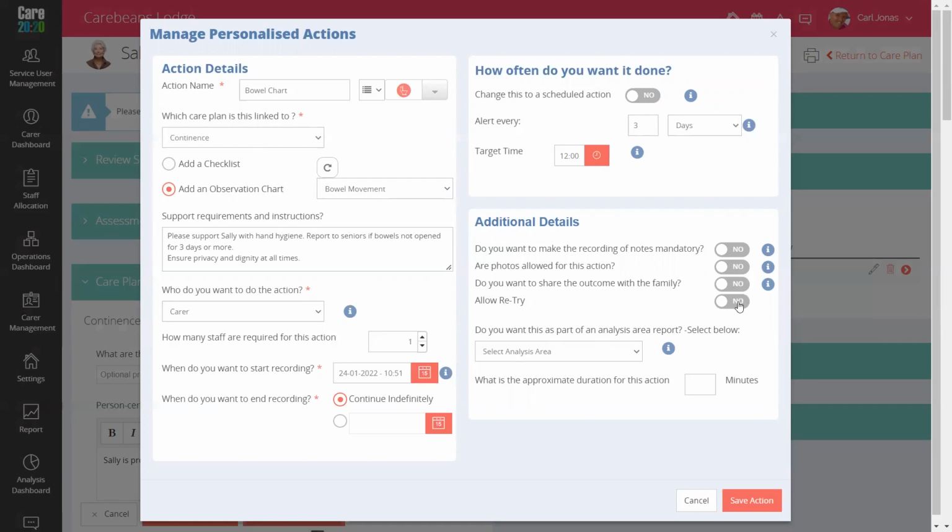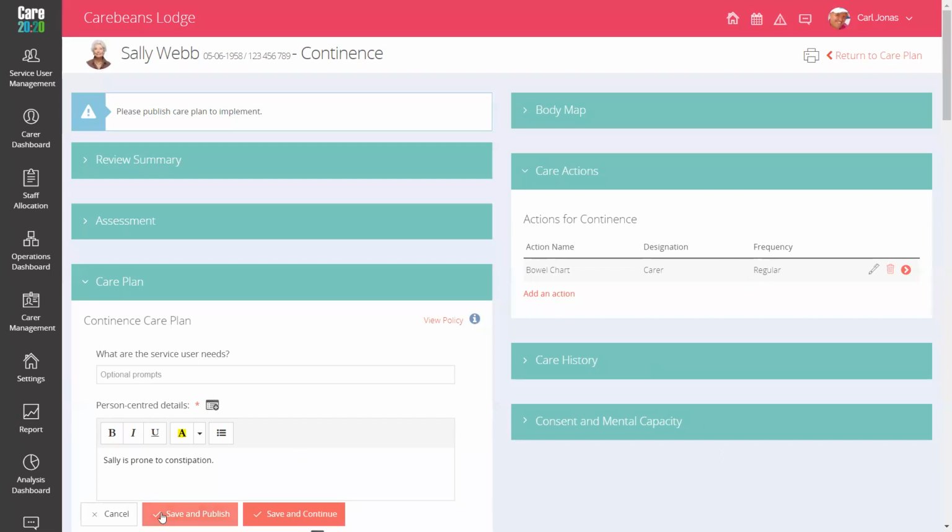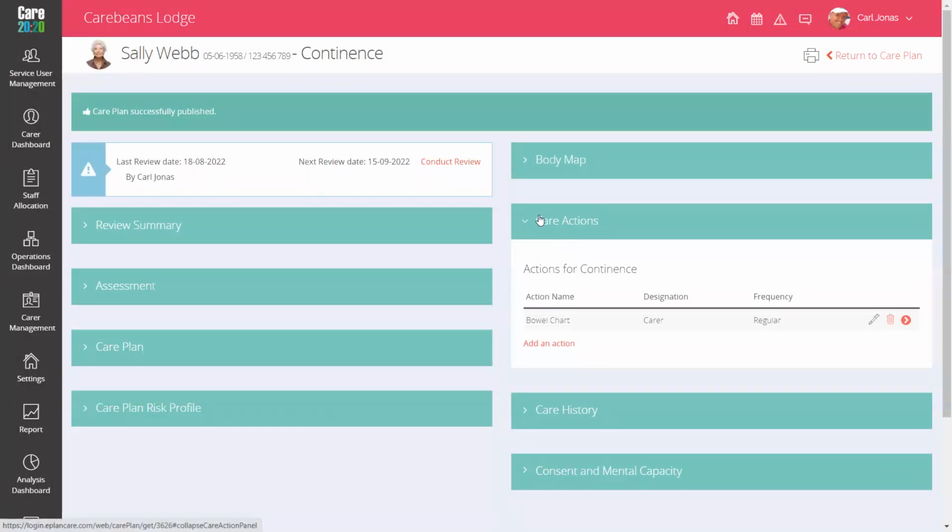So a retry will allow the carer to retry in an hour, 30 minutes, next day, whatever you need to do. So I'm going to save that action now so it's all saved. And I'm going to save and publish the care plan so it's all published.